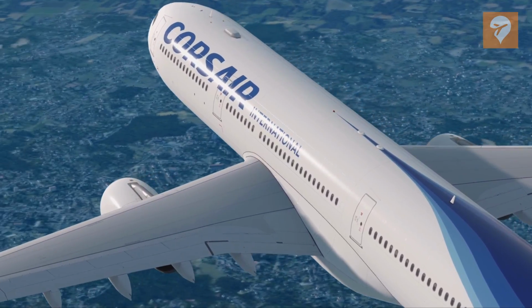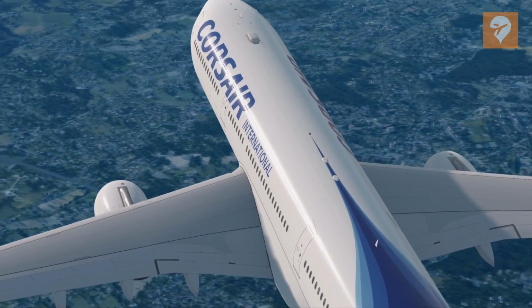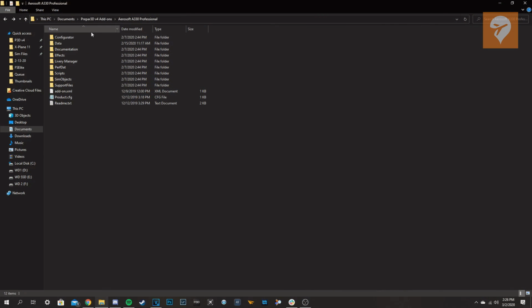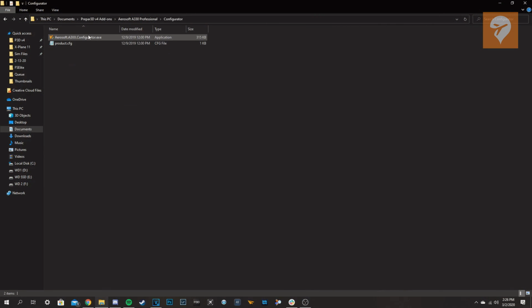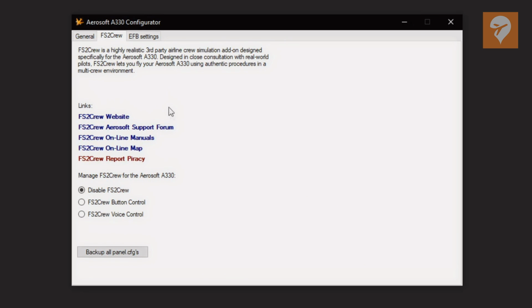The A330 also comes with a configuration tool. This allows you to change various options such as your navigation source between NavData Pro and Navigraph, changing the maximum number of elements on the navigation display, turning on and off logging, realistic company route systems, a web server for the remote MCDU access, and more.